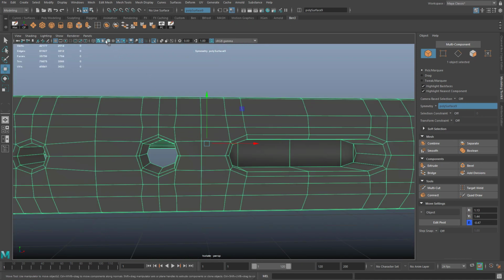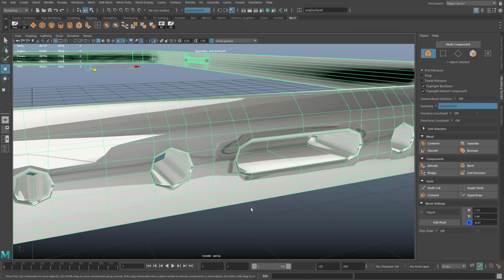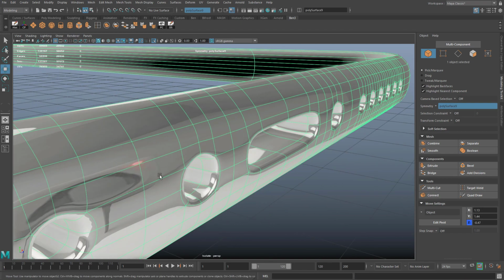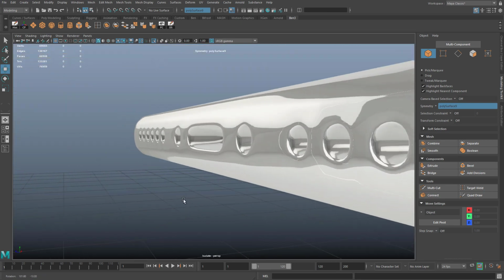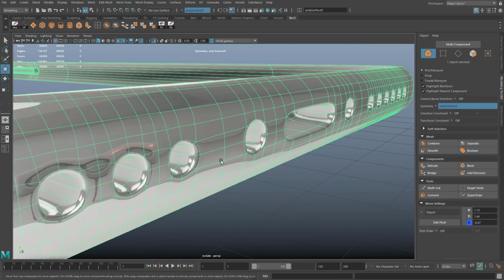Now I'm going to turn off my default materials, and if you hit 3 on the keyboard, you can see I want to tighten up the edges on all of these circles though, because they look a little bit inflated and melty at the moment. To do that, I can throw in some more edge loops.